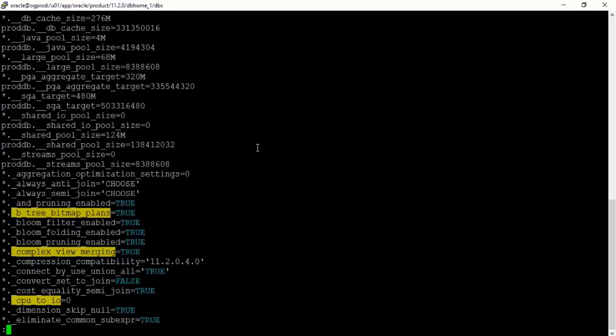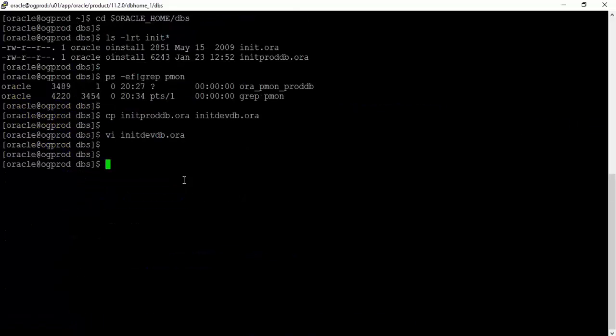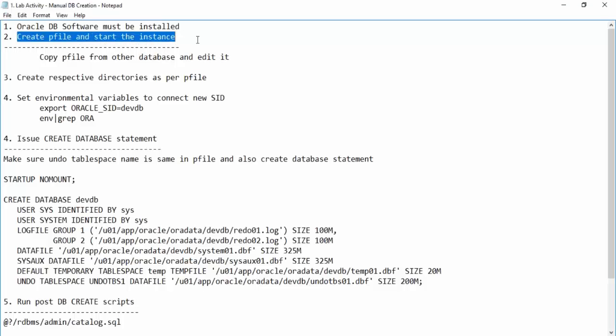We will replace proddb with devdb in the entire file. So what you can do is :%s/proddb/devdb/g. Enter. Now in the entire file, wherever we had proddb, it has been replaced by devdb. You can see everywhere it has replaced devdb, and even the database name is also replaced as devdb. Now just save the file and exit. So we are done with the second step.